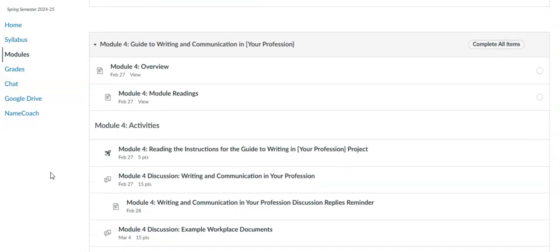In module 4, that is when that second project is, the guide to writing and communication in your profession. In fact, this is a great module where you could really tailor the class toward your interests. So you're going to be focusing in on the writing and communication in a very specific profession, the profession that you are interested in. Maybe it's the one that you know that you're going to be going into, or if you haven't decided on a career choice, at least a profession that you find interesting and it may be a possibility for you in the future. And so that'll really be the focus of this module.